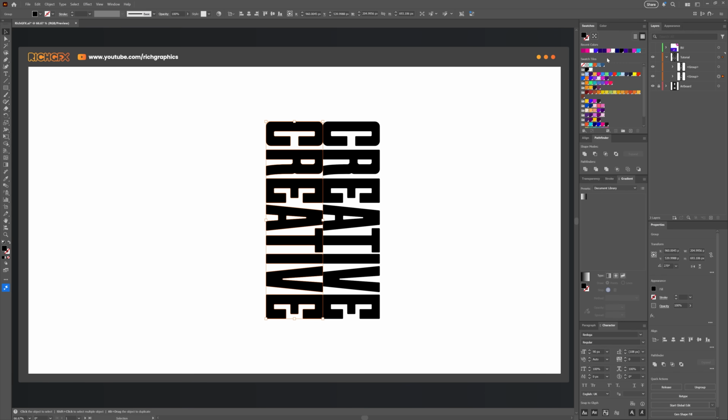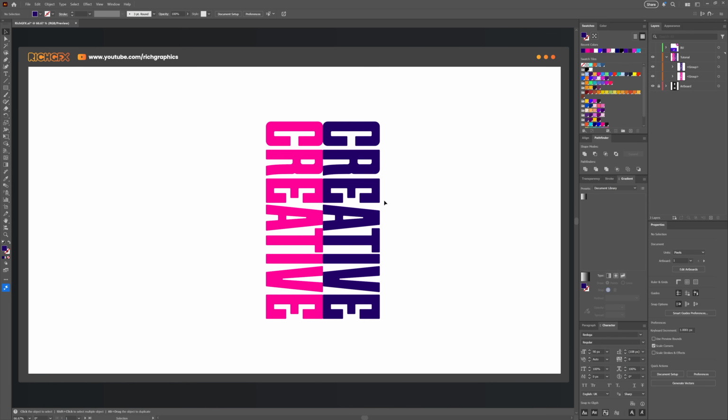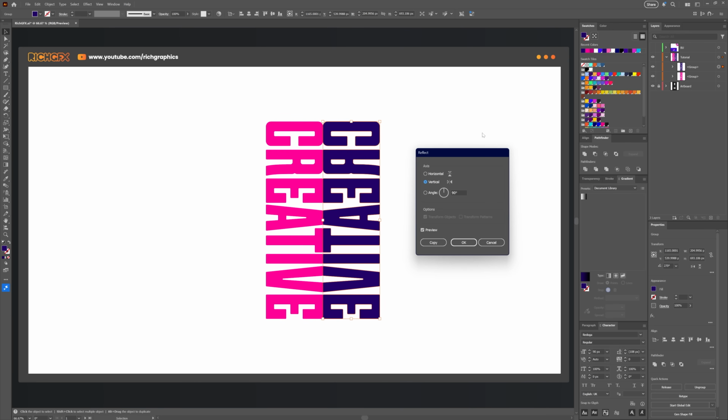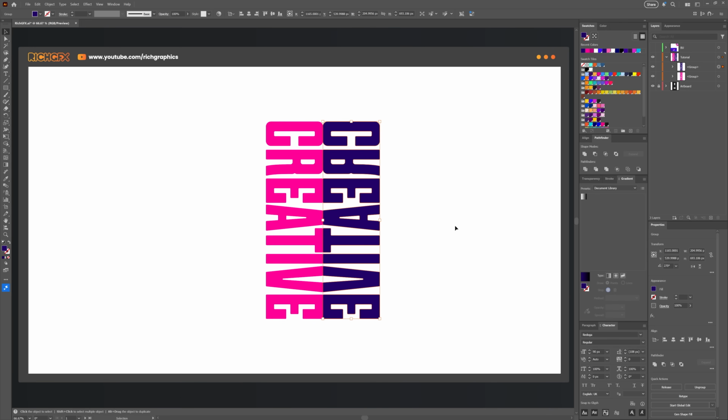Now choose a colour for the original text layer, then select a second colour to use as the shadow for the duplicated layer. With the duplicated text selected, go to Object, Transform, Reflect. Reflect the text vertically, then press OK.